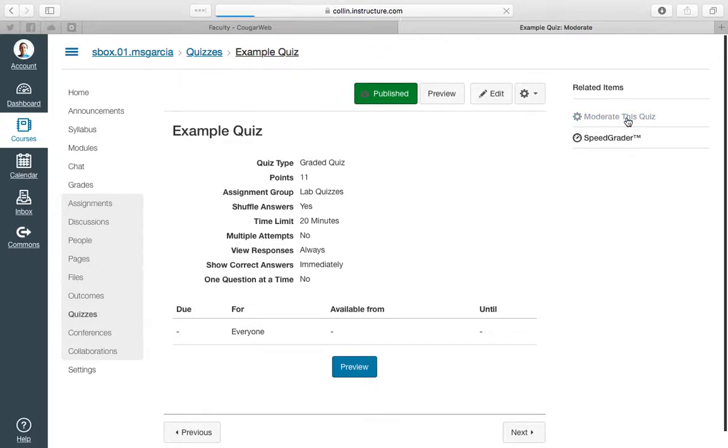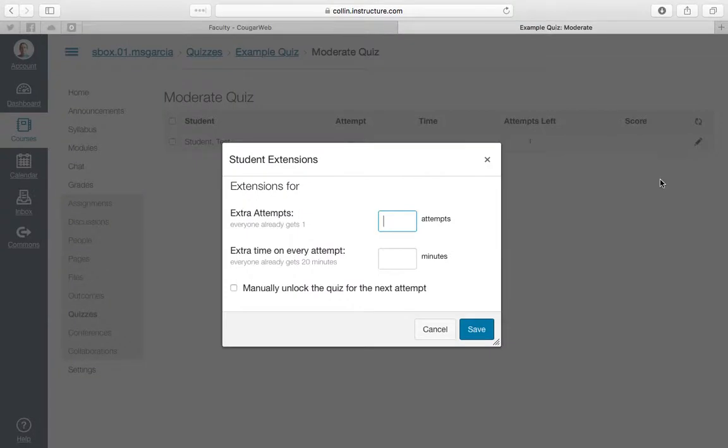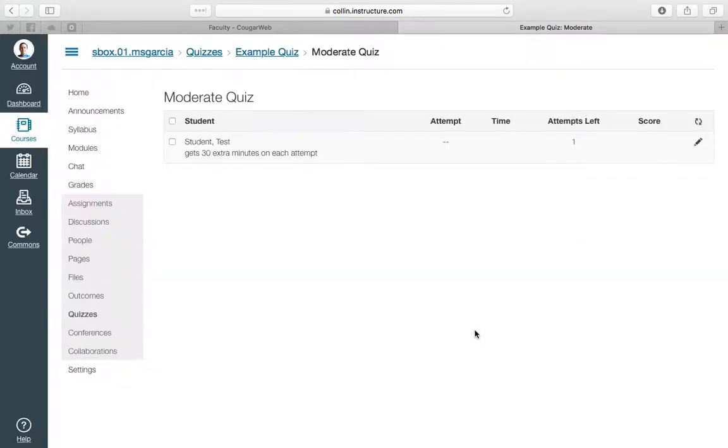So I'm going to click on moderate this quiz, and that's going to bring up a list of students, and this is where you can actually make adjustments on a student by student basis. So if I want to change the time that my test student is allowed to take that quiz, I simply click here on this pencil and I get to choose how many additional attempts the student gets and the additional extra time. So it tells me here everybody already gets 20 minutes, but I'm going to add 30 minutes to that, and I will save.